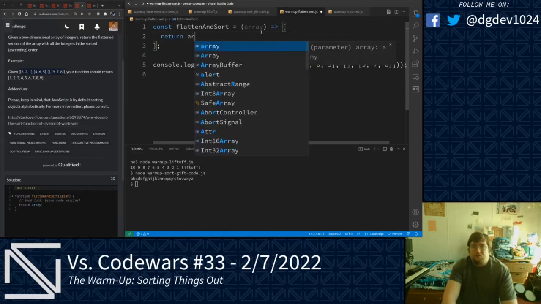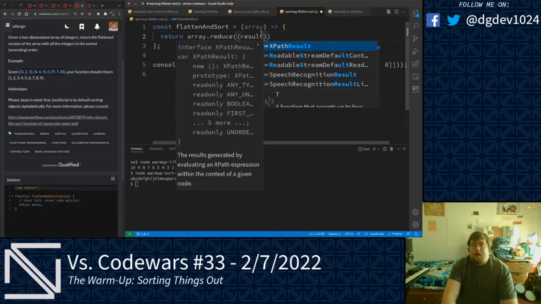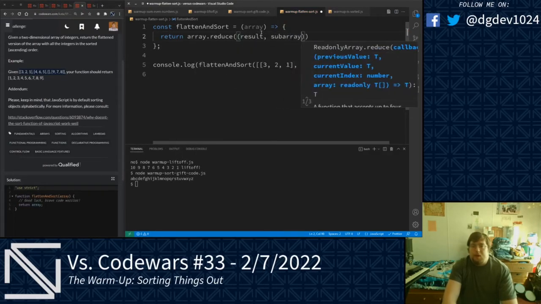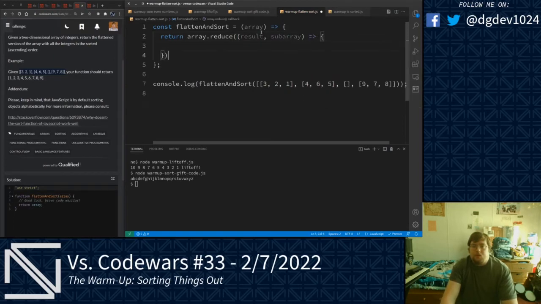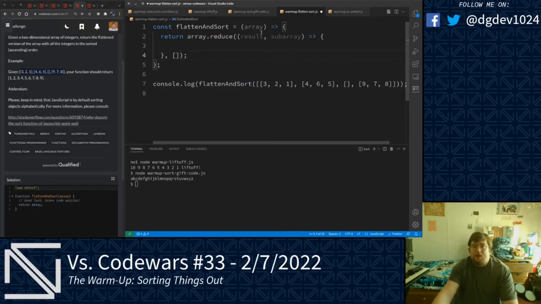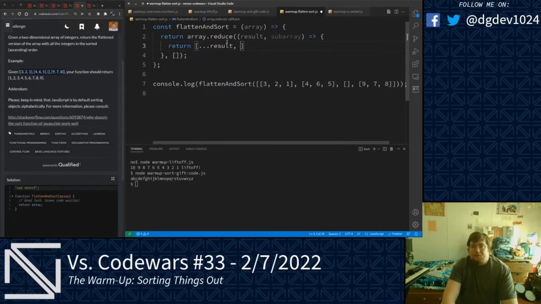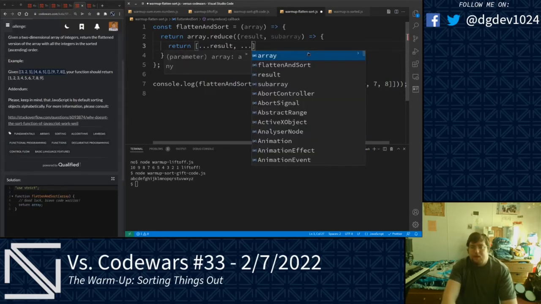And we can actually do that by doing this. Return array.reduce. We are going to have our result array and our subarray in our predicate function here. We are going to set the initial result to an empty array here. And what we're going to go ahead and do with that is return, we're going to spread out the contents of our result array, and then we're going to push into that the contents of our subarray. We're going to spread those elements out here.